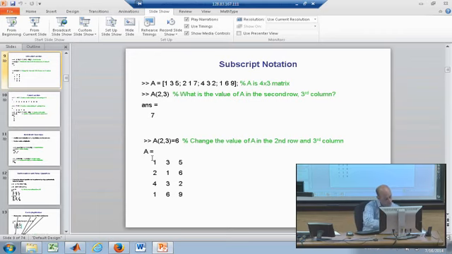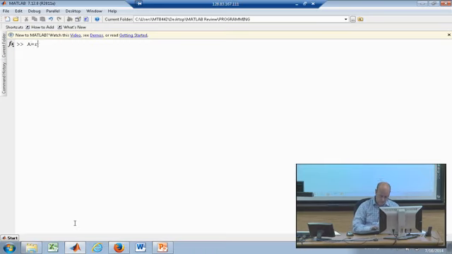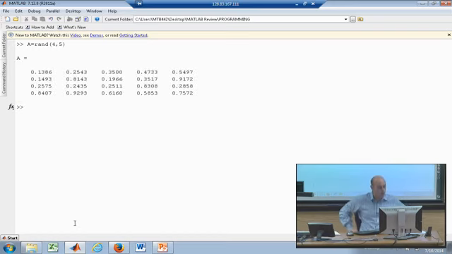Let me talk about some other built-in functions. I'm going to clear the screen. So let me say A is equal to rand(4,5). So that's a random matrix, 4 rows and 5 columns. If I wanted to know the size of A, I can type in size(A), and it'll come back as 4, 5. Obviously I knew what it was right there, I could look at it, but if it was a huge matrix and I wasn't sure, I could just type in size(A) and it tells me how big it is.